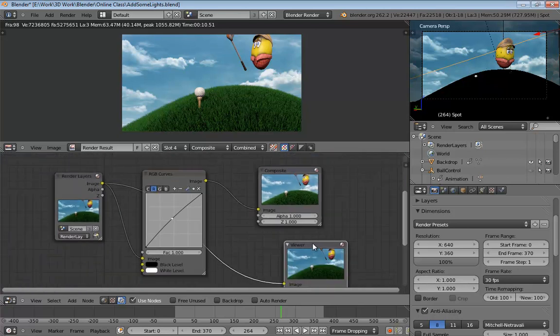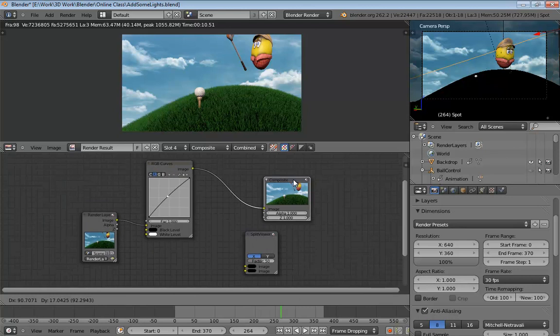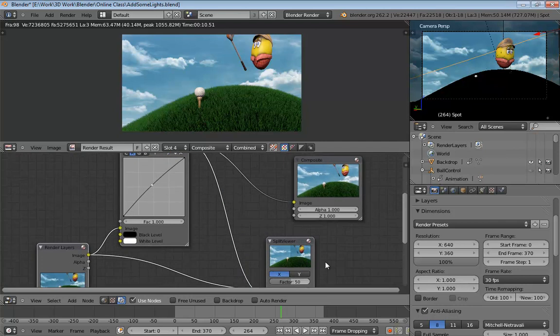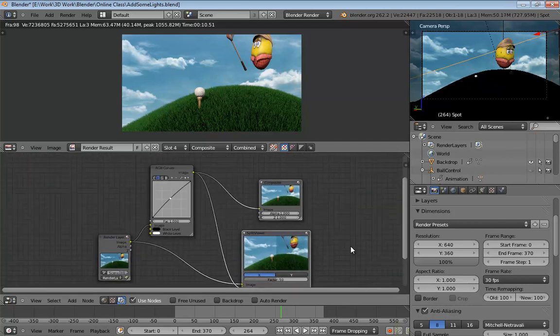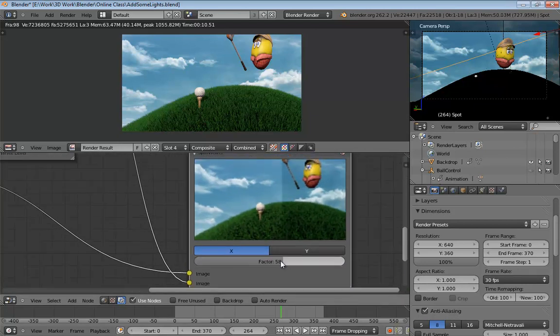But even this, when you're doing subtle stuff, it's hard to tell. So what I like to do is bring in a split viewer. Check this out. This is actually really cool. If we move stuff around, we could take our render layers and plug this to the first image, take our RGB curves, plug this into the second image. And now you get a nice little preview where you can swipe over and see the original, and you can see what you're doing to it. And you can make that horizontal or vertical.